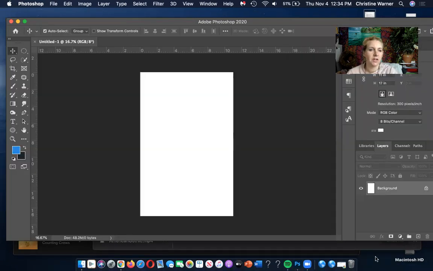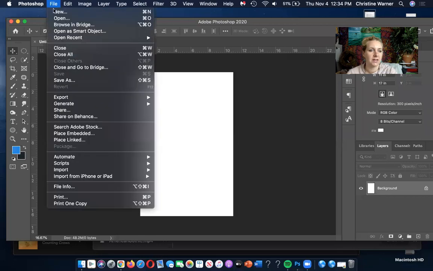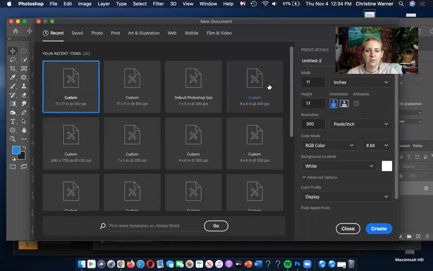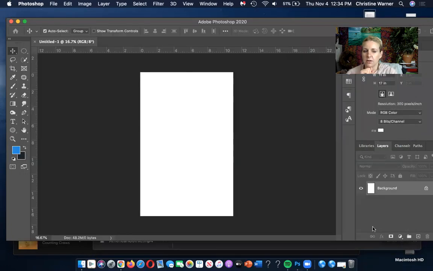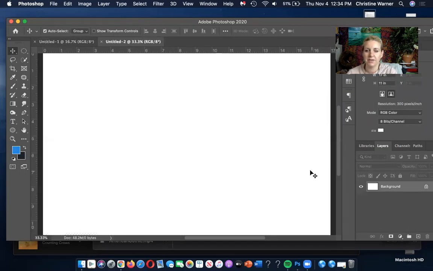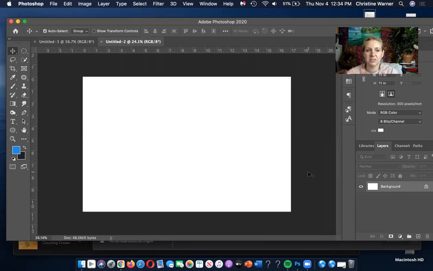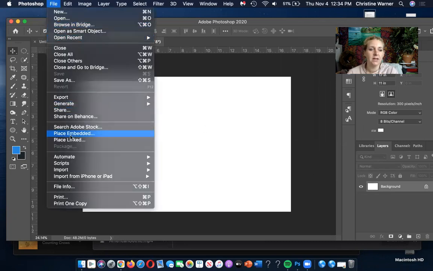Now this one's vertical. I didn't really want that, so I'm going to do that again. So New, 11 by 17, change it to landscape mode, and there we have it. Okay, so now I need to place my first image in my multi-layer document here in my collage. So I'm going to do so by going to File, Place Embedded.